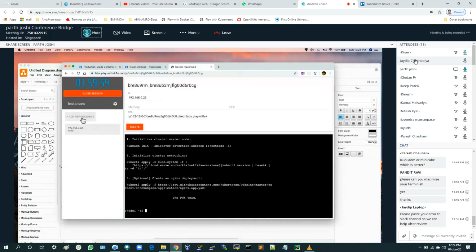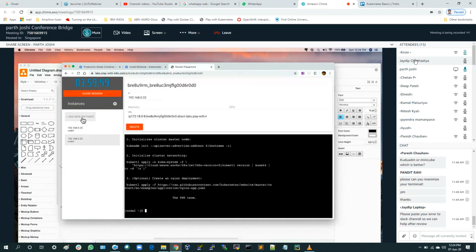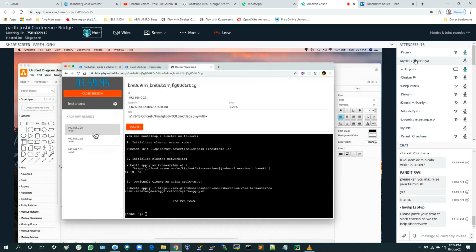So this is one machine. This is machine number 1. This is machine number 2. This is machine number 3. So let's start with 3 nodes. This machine number 1, I will make as a master node.